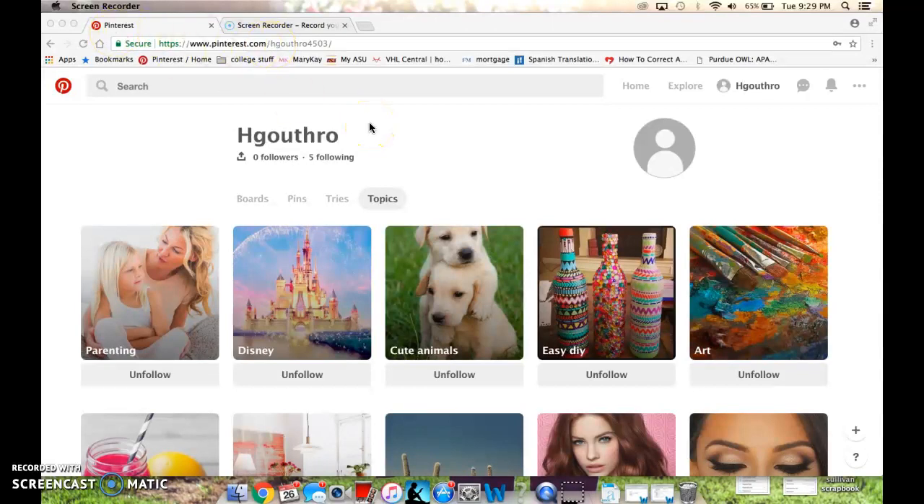Pinterest is basically just like a large online scrapbook where you can save different things that you like to look at later and to go through and either try them out or just to view. So after you create your account, there's two different ways that you can create what's called a board. The board is where you save the different things that you liked.